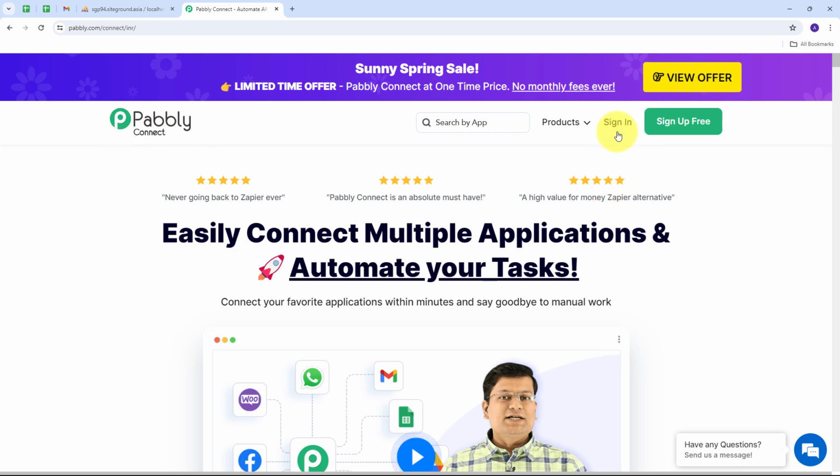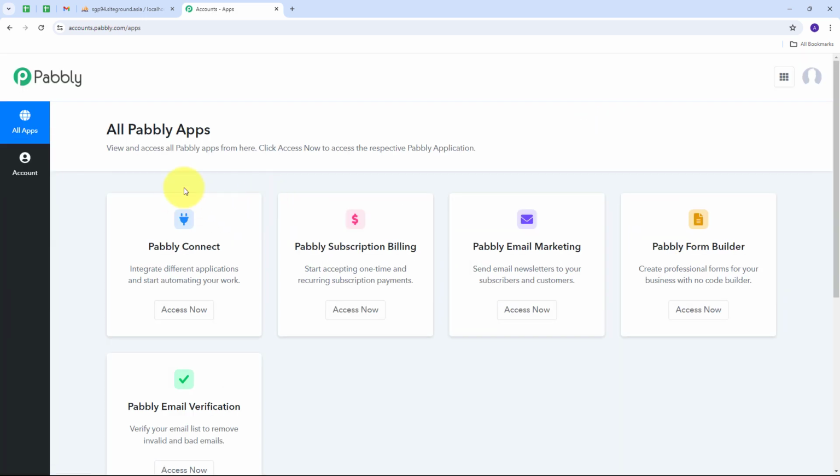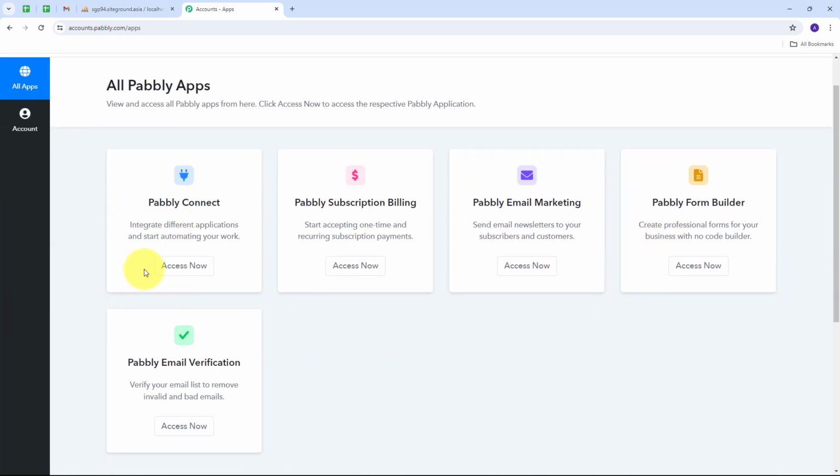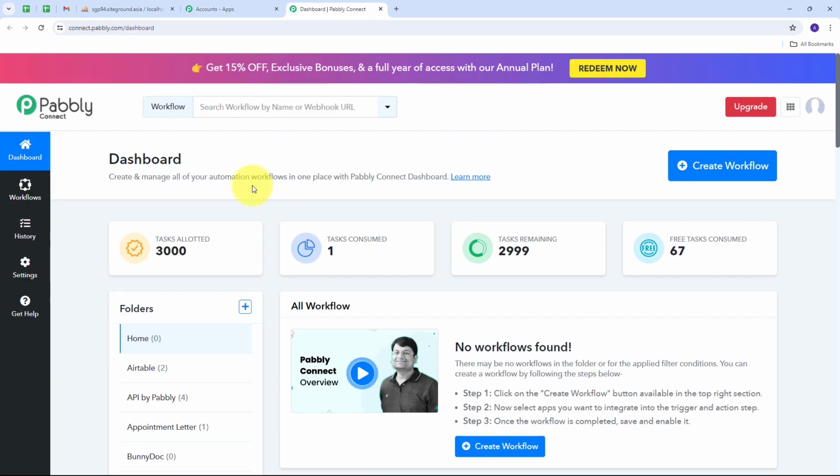Here we have two options, sign in and sign up for free. If you don't have an account with Pabbly Connect, you just have to click on the sign up for free button, and it will take only 2 minutes of your time, and you will get 100 tasks free every month. Or if you already have an account, you can just sign in and you will get to see this page. These are all the apps that Pabbly offers, and we are going to use Pabbly Connect here. For that, I need to click on this Access Now button under Pabbly Connect, and it will direct us to the dashboard of Pabbly Connect.